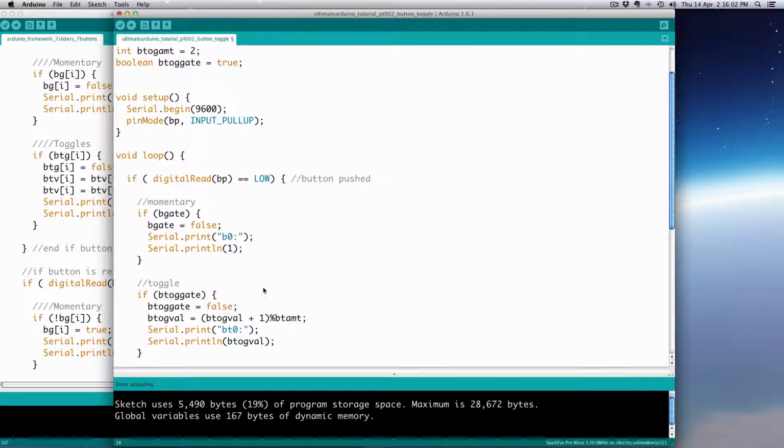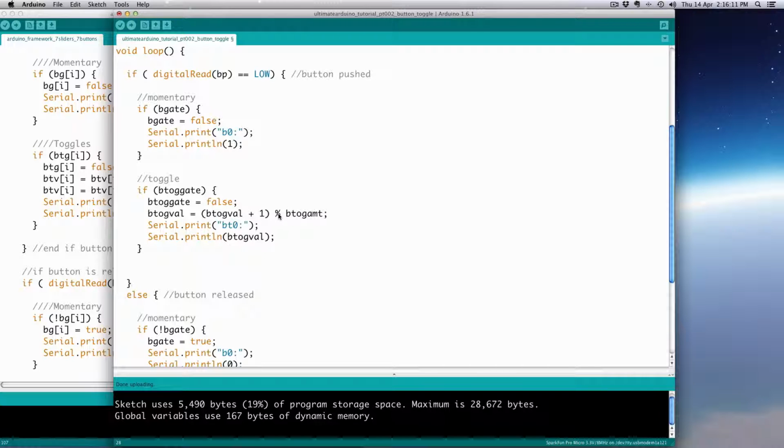The BTOG amount? Yeah, BTOG amount. In other words, if it's two, this will go zero, and then one, and then it'll go back to zero. Okay, so it just gives the remainder. Let's say BTOG val is two. When we advance it to three, the remainder is one, right? When we advance it to four, two goes into four twice, the remainder is zero, right? Five, remainder is one, six, remainder is zero. So it just constantly toggles between one and zero, okay?